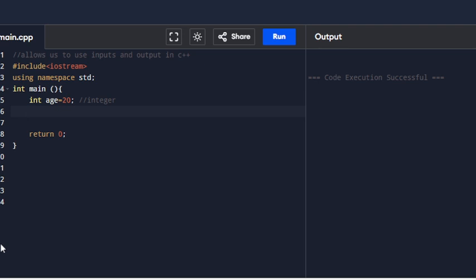So we move to float, the data type float, which is float height is equal to 5.8. Then we terminate. Then let's comment float.